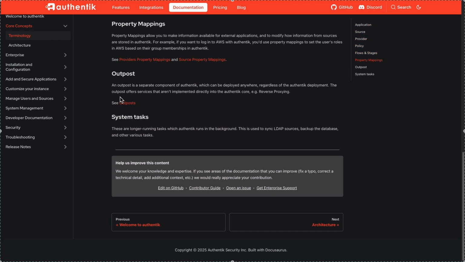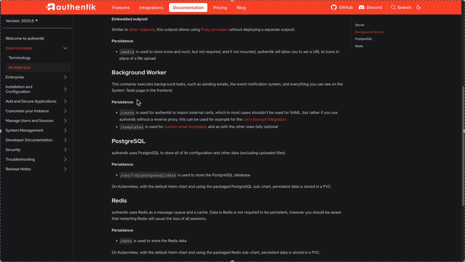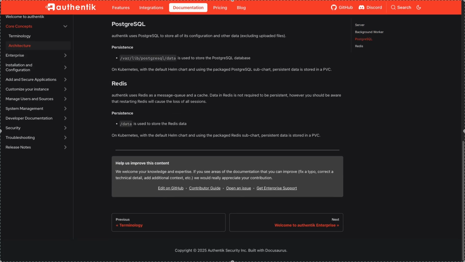So who is Authentik for? Developers, security-savvy teams, mid-sized orgs, and anyone building custom identity flows. It scales from home lab to enterprise and keeps you out of vendor lock-in.